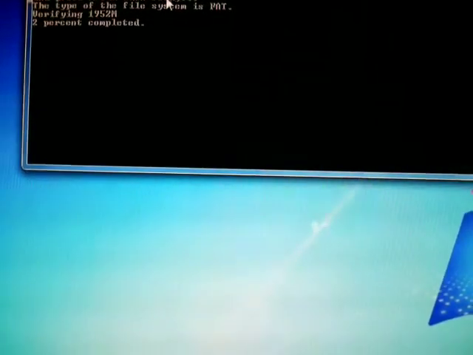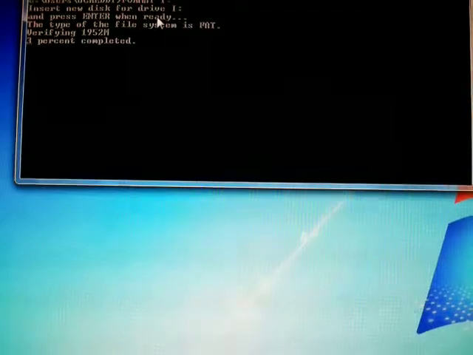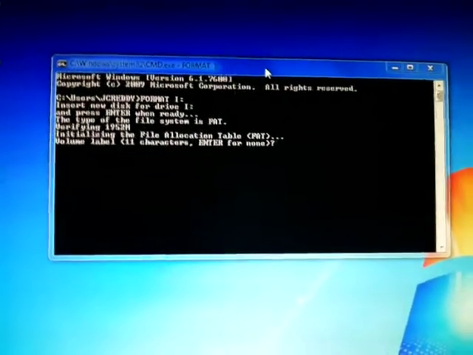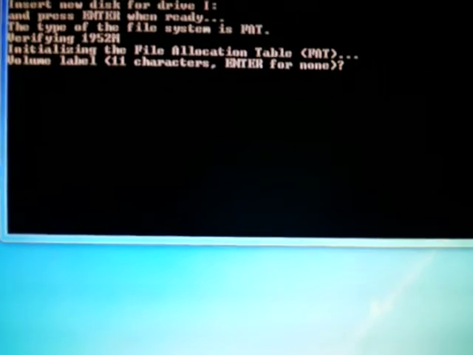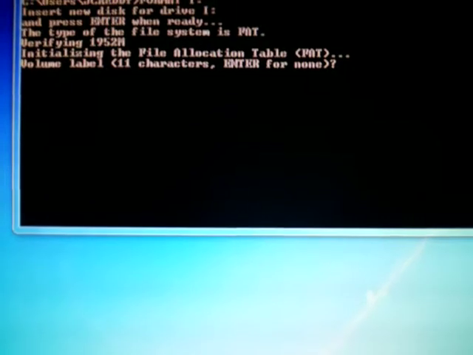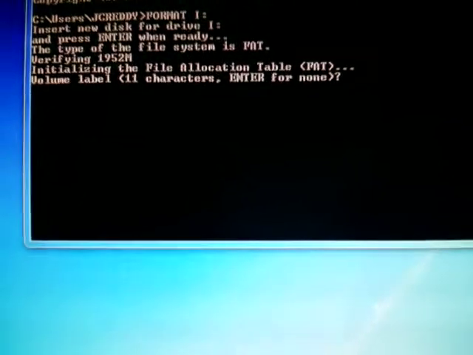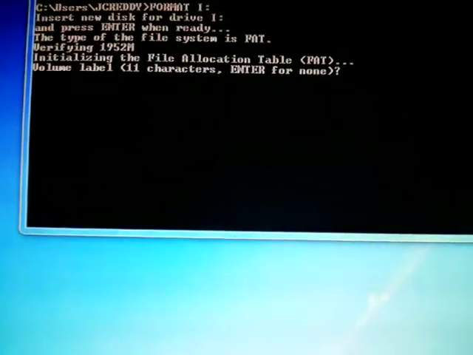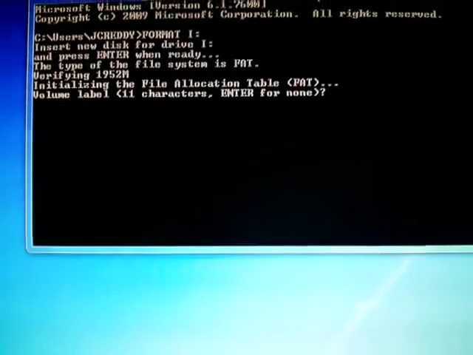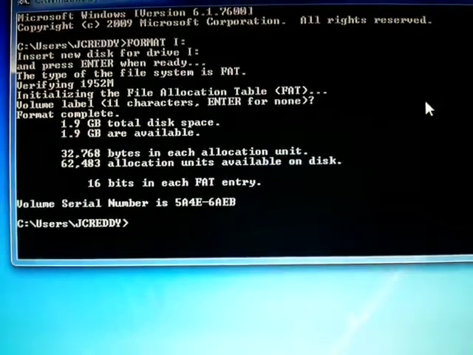So what I have to do now is pause this video till it is completed. Once it completes to 100%, it will give a message like this here. Initializing the file allocation table, FAT, and volume label is 11 characters. Press enter for none. And now what we have to do is press enter. Just simply press enter here.